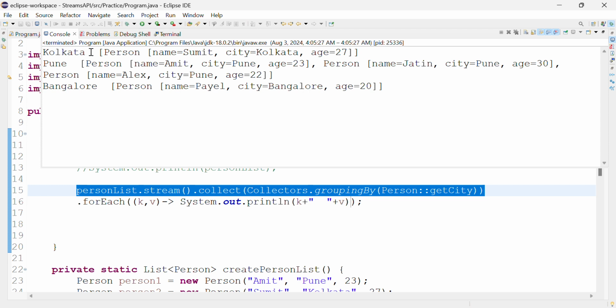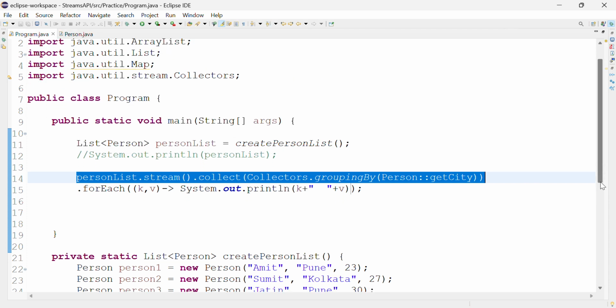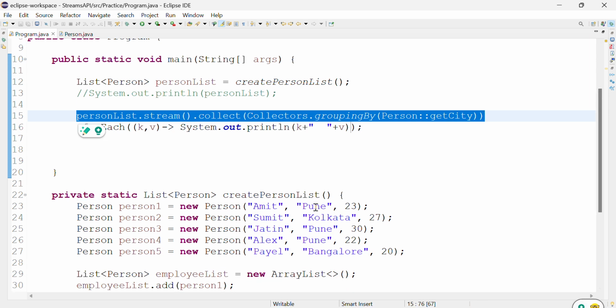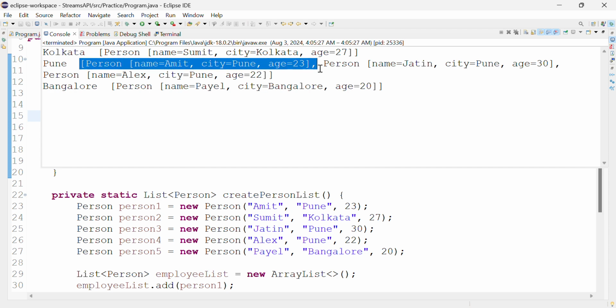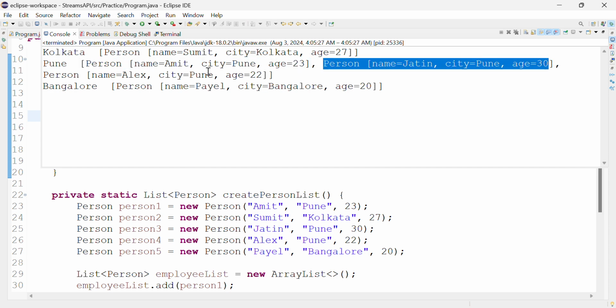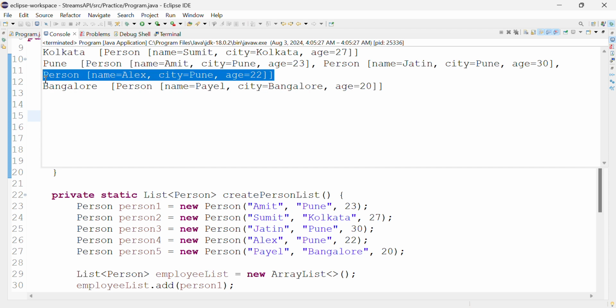And you see for Kolkata, this guy. Okay, let's just see with this. For Pune, we have like two people, Amit and Jatin. Okay, and Sumit is from Kolkata and Payal is from Bangalore. So Kolkata, Sumit, and the object. For Pune, we see two objects, that is Amit and Jatin, and okay, Alex was also there for Pune, so Alex is also coming under Pune, and for Bangalore we just have Payal.